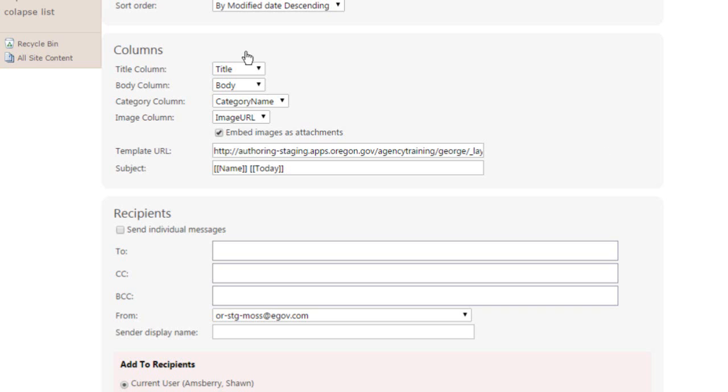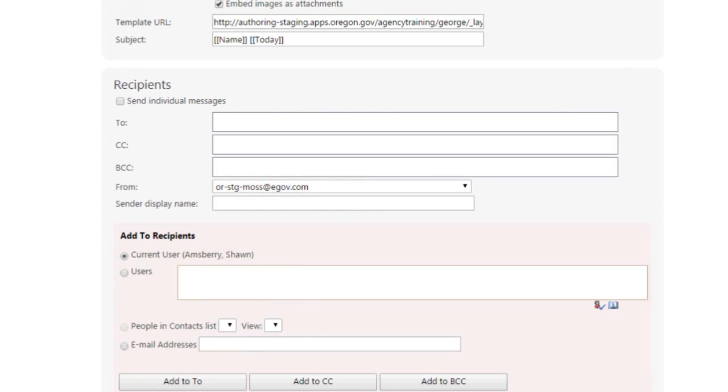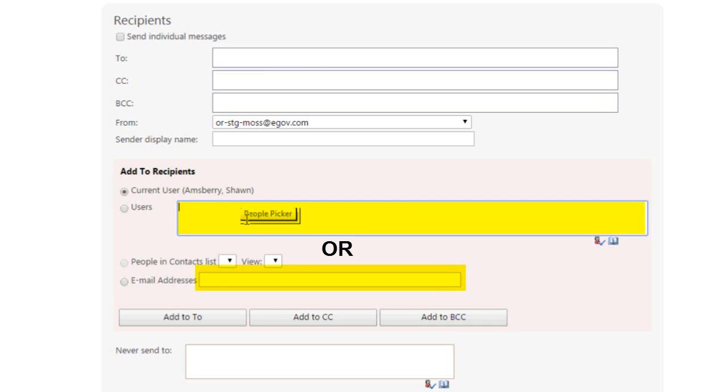So the columns setting is probably your second most important setting on the thing. The first being that you're calling from the correct site and the correct list. Next is recipients. This is a little counterintuitive. You go down here in the middle of the setting first, and you can either just add your current user, which is going to be you as an author in SharePoint, or a specific list of users.